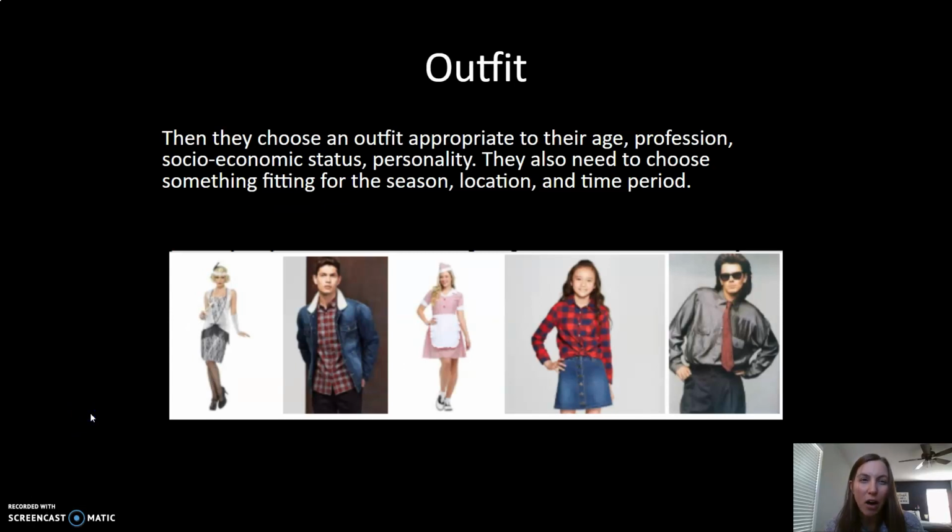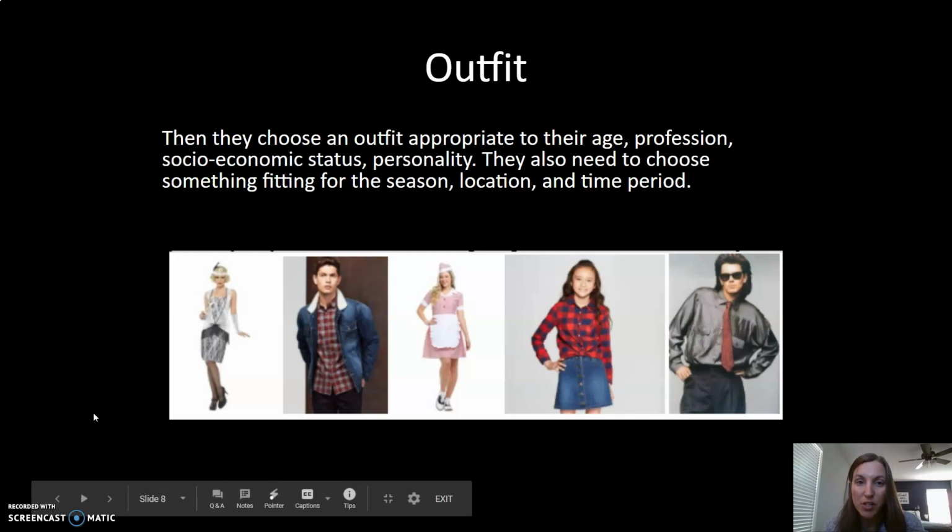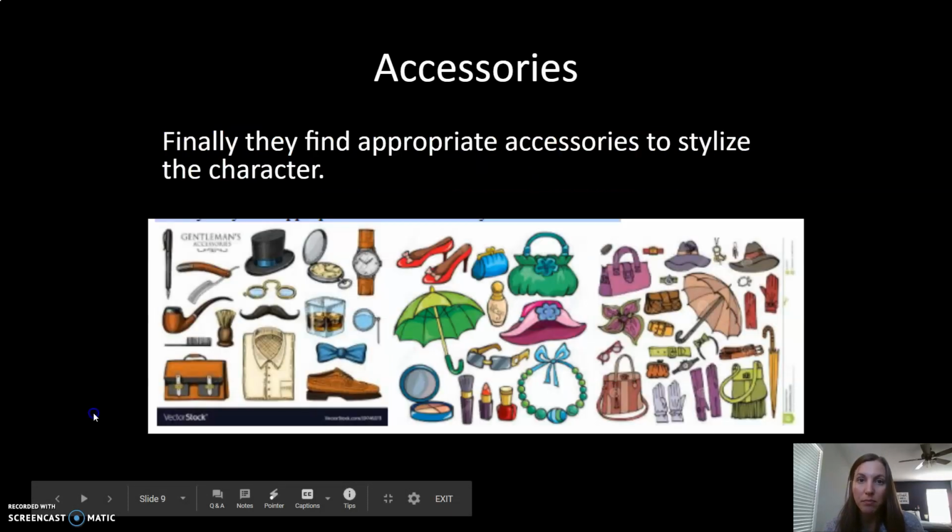Next, you want to think about the outfit. Choose an appropriate age fitting outfit. So if I'm a young girl, I might wear a skirt. If I'm a boy who's dancing on the Corny Collins show, maybe I'm wearing a nice slack or a sports jacket. Think about socioeconomic and personality, and don't forget about the season, the location, and the time period. So we're 1960s Baltimore. It is the early fall, just the beginning of school year. What would be an appropriate outfit to wear during this time period?